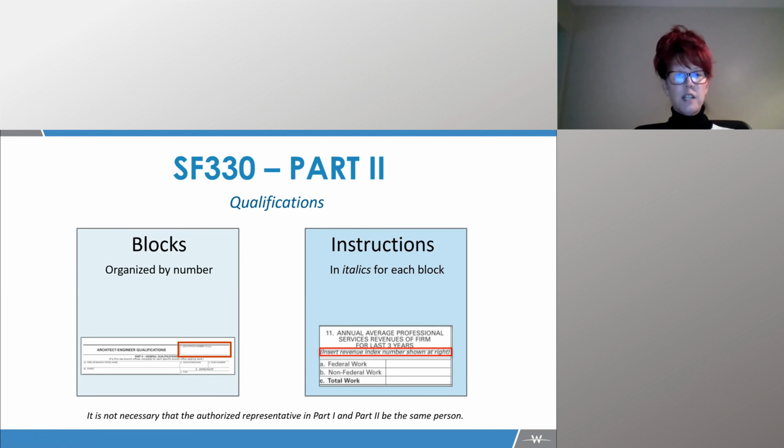Now we're on to Part Two. Unlike Part One, which is organized in sections by letter and in blocks by number, Part Two is organized only by block and not by section. And just a quick note here: it is not necessary that the authorized representative in Part One and Part Two be the same individual.